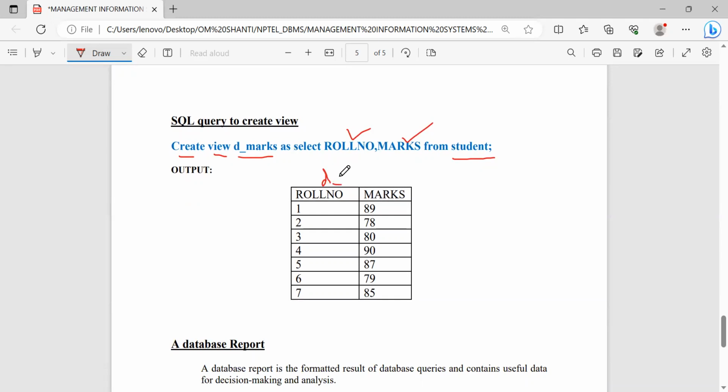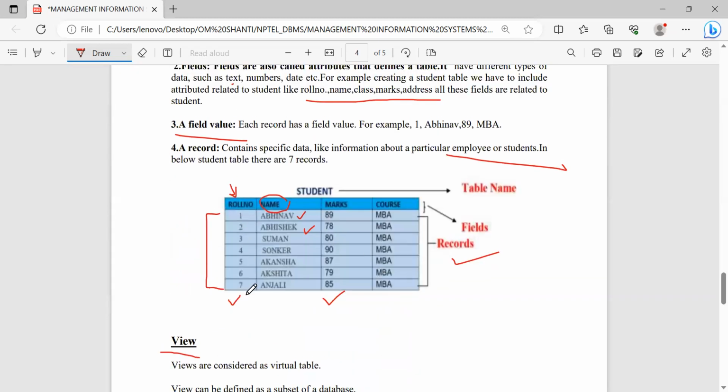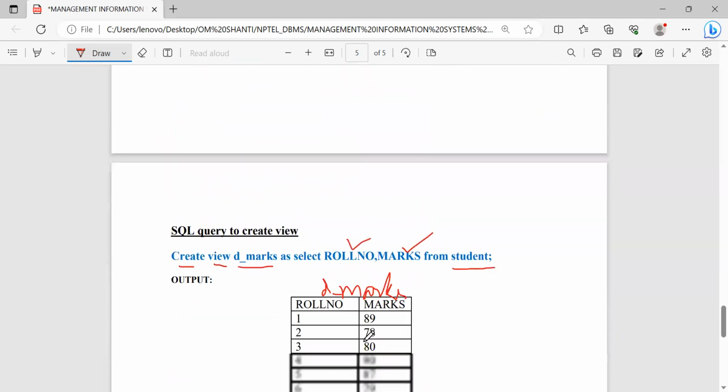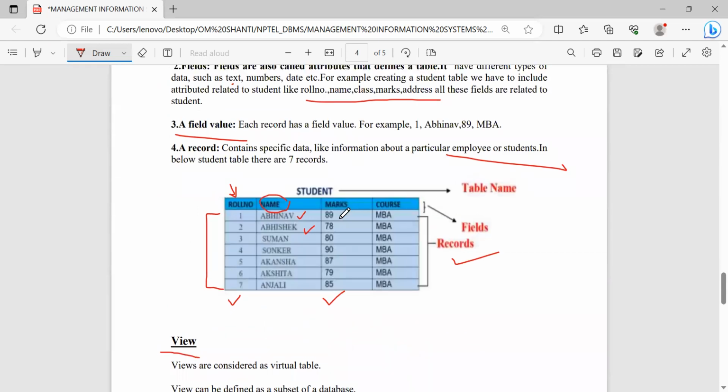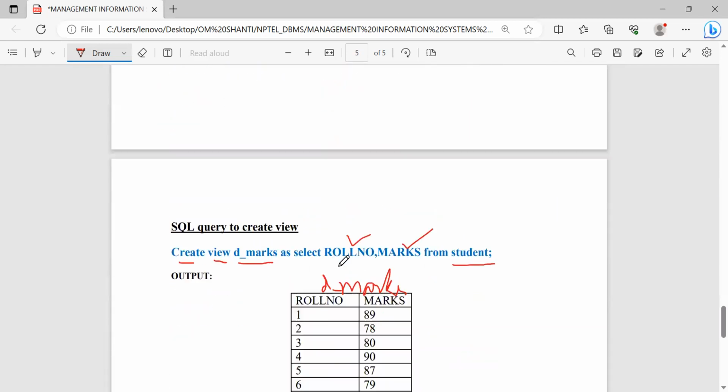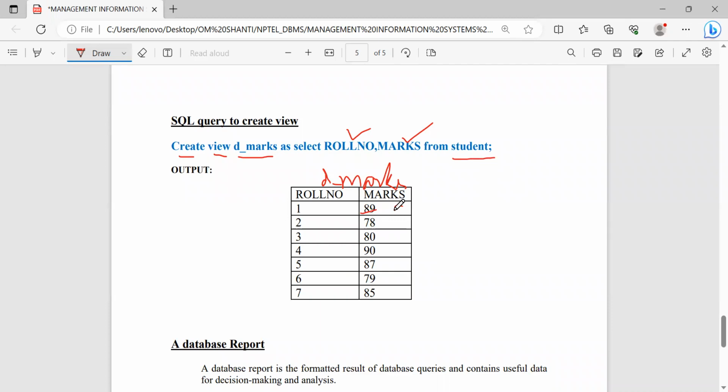D underscore marks. This is the D marks view, and this will include two fields, roll number and marks. These fields exactly match these two fields, roll numbers 1 to 7 and marks 89 to 85. If any changes are made over here, if faculty made any changes, suppose Abhinav's marks are updated from 89 to 90, then this change will also be reflected here. This is the view. View is a virtual table.